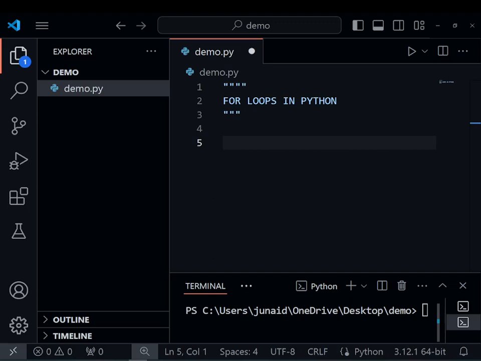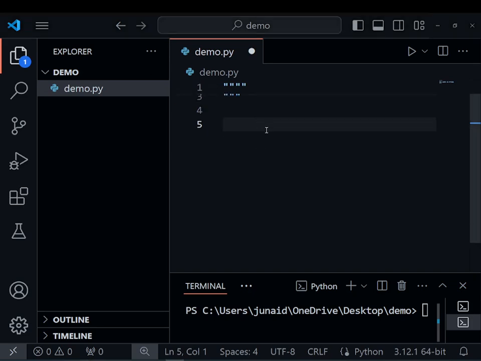Hi guys, in this video we are going to look at for loops in Python. So a for loop is used for iterating over a sequence that is either a list, tuple, a dictionary, a set, or a string. With a for loop we can execute a set of statements once for each item in a list, tuple, or set. So let's look at an example.